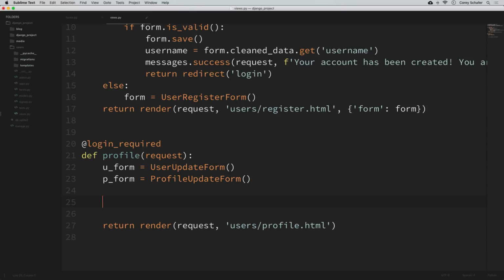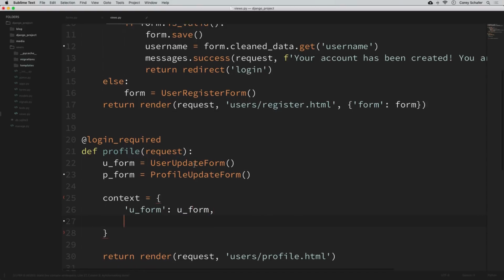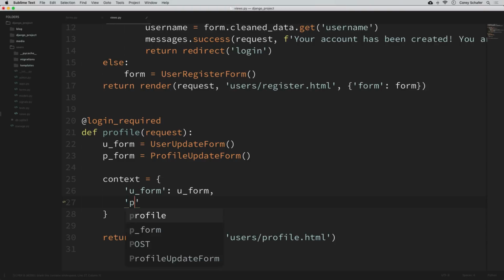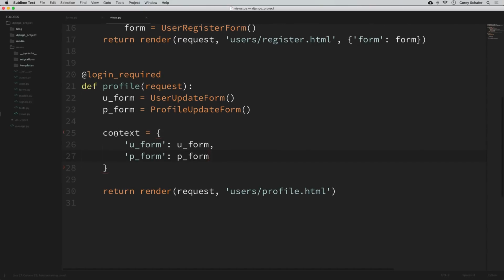So to do this, if you remember, we can create a context, which is a dictionary, and the keys are going to be the variables that we're going to access within our template. So we can just pass in a u_form variable here that is equal to our u_form, which is our user update form. And I'll do the same for our profile update form. So p_form is equal to our p_form. And now let's pass that context into our template so that we can access those forms.